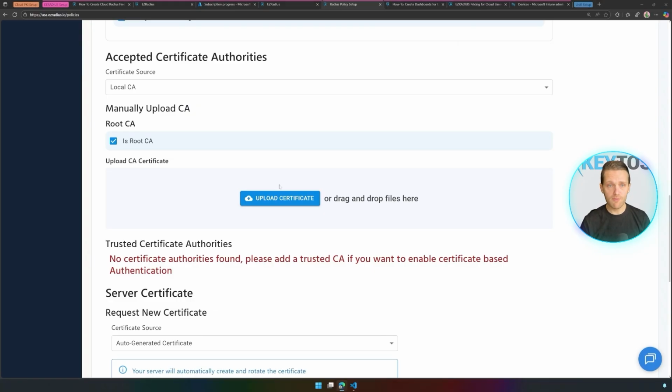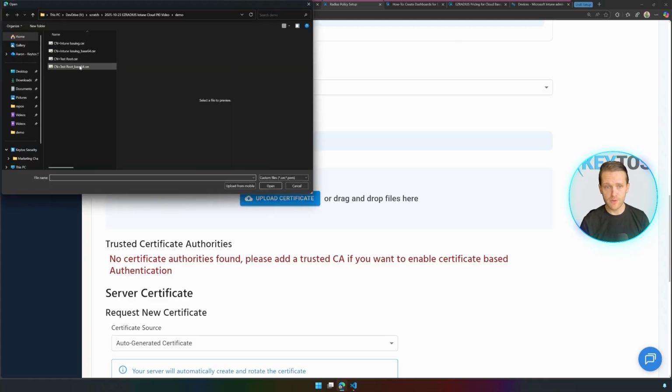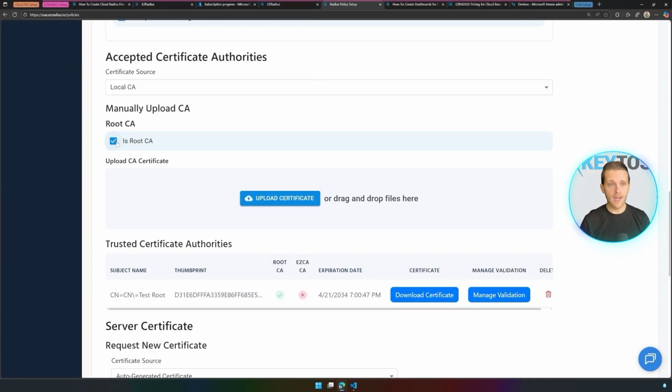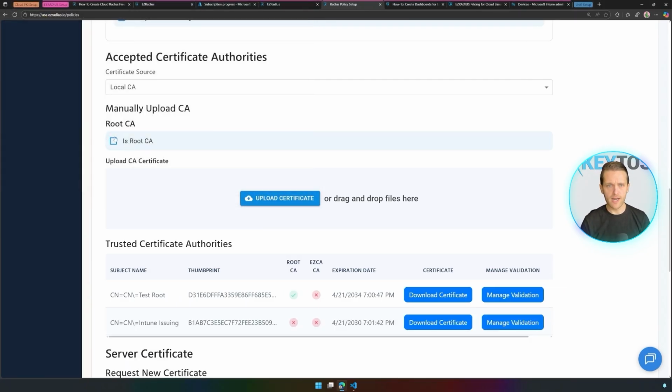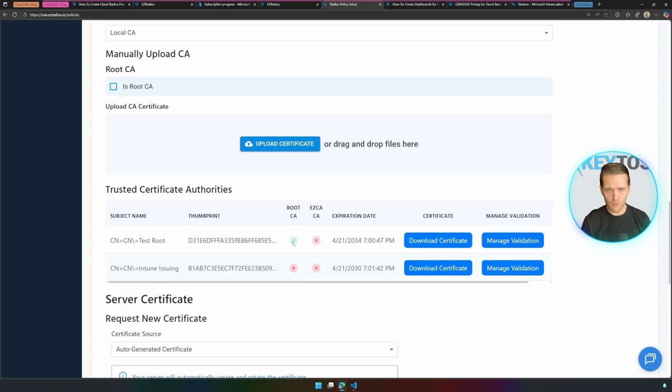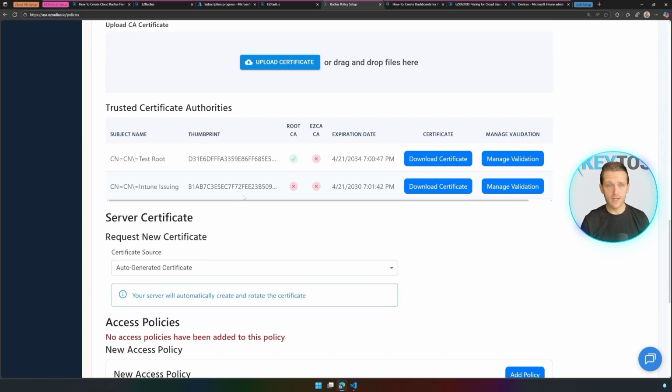So now that we have both of those, we can first upload our root certificate and we can also upload our issuing certificate as well. Make sure that you've unchecked that is root CA box there. So that way you'll have your root with the checkbox for the root and then Intune issuing without that. So now you have both your root and issuing configured in EZRADIUS.